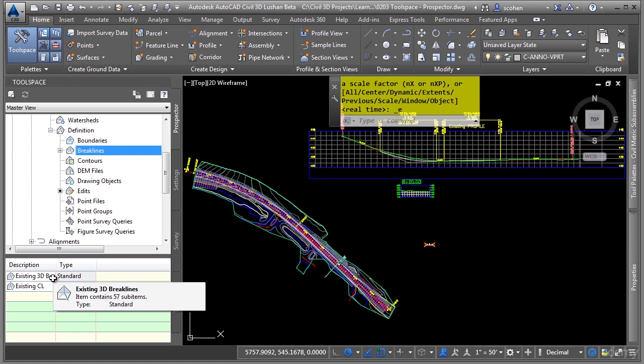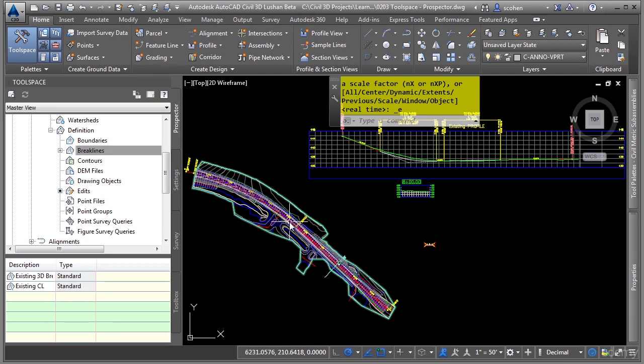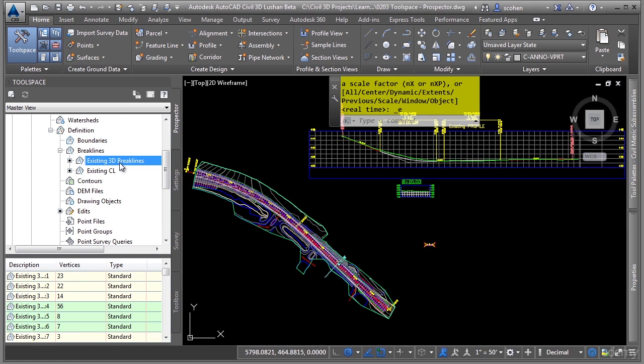Again, because this is Civil 3D, these break lines are probably objects in the file, and they're dynamically linked to the surface. If you edit any of the objects in the file, the surface will update automatically. If we select one more into the break lines category, you'll notice that these are the actual break lines that were brought in.